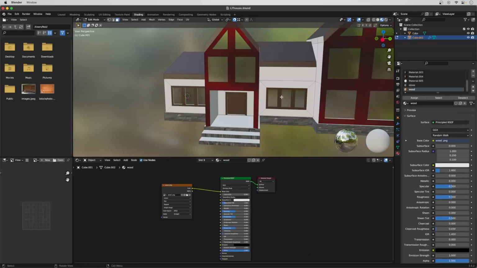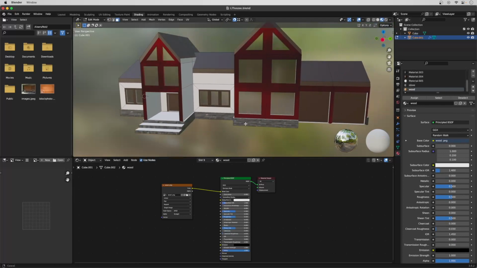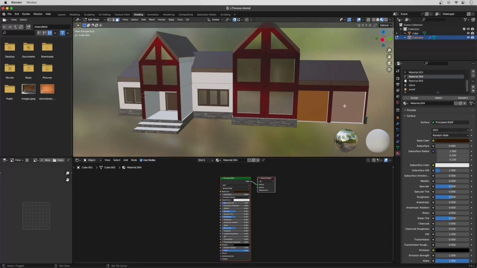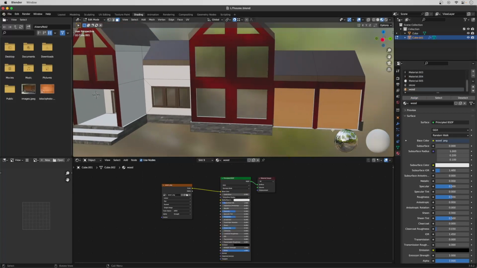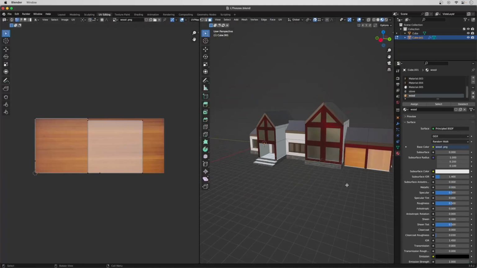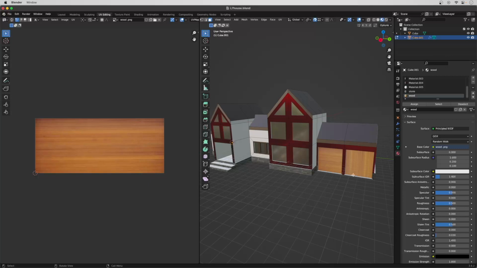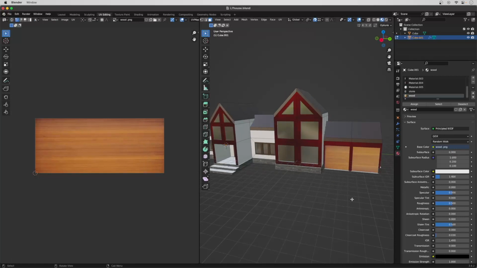Now I'm going to go into edit mode. I'm going to put it on the garage. And I'm going to assign it. So I'm going to unwrap it. And I'm going to go to my UV editor. And I'm going to go over here. Now you see, even though we did it at the same time, the orientations are different. So I'm going to select this one and rotate it. Okay, that looks like a good garage door.